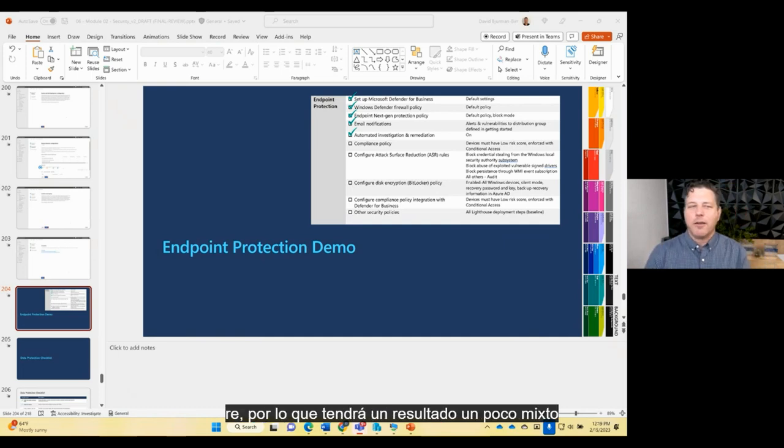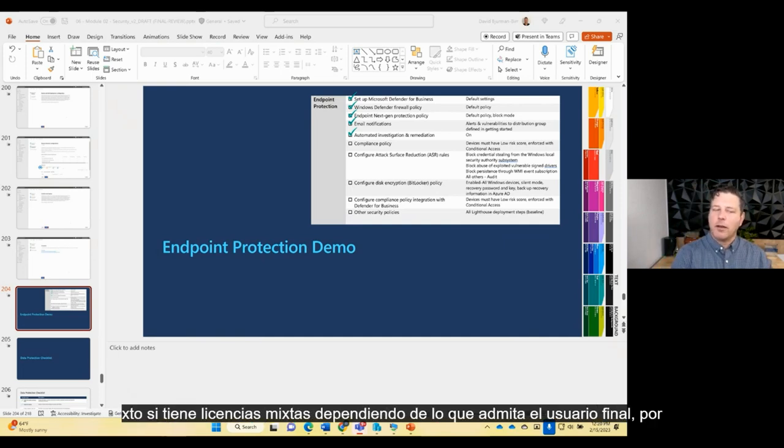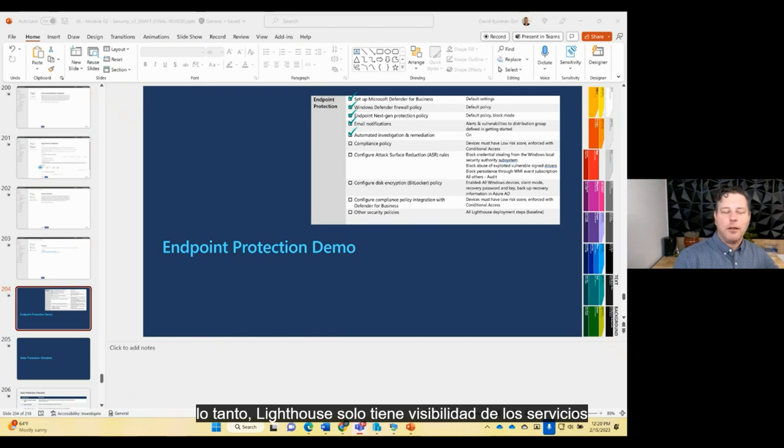So you'll have a bit of a mixed result if you have mixed licensing, depending on what the end user supports. Lighthouse only has visibility into the services that the user is licensed to. It doesn't have additional functionality, and quite a bit of what Lighthouse does today depends on Microsoft Endpoint Manager. Not all of it though.